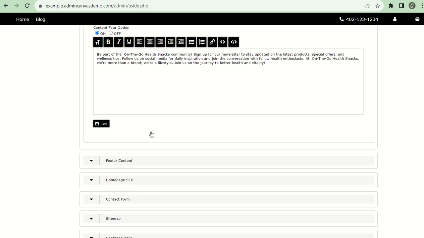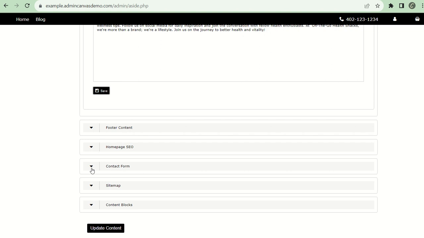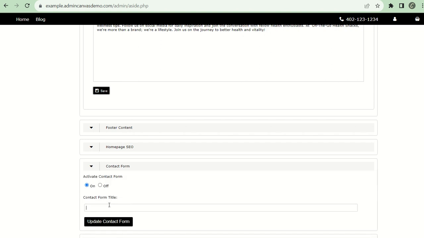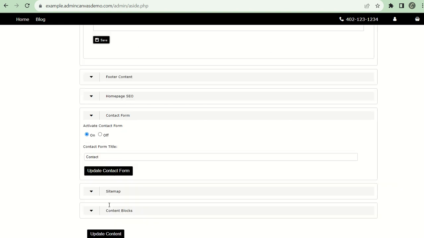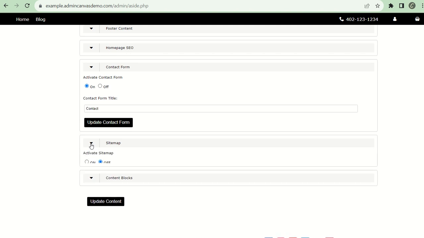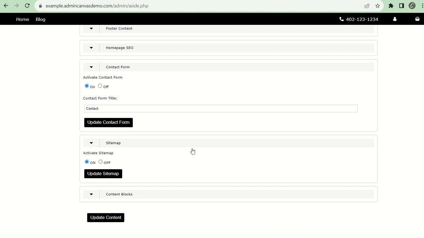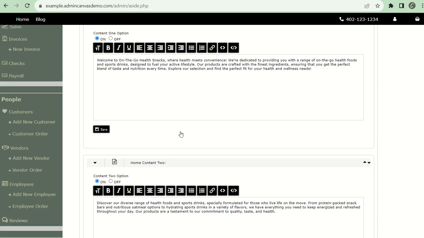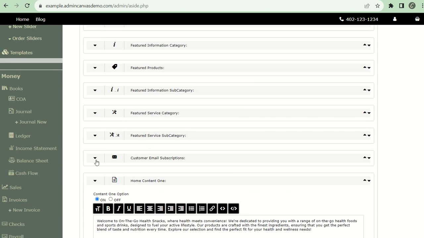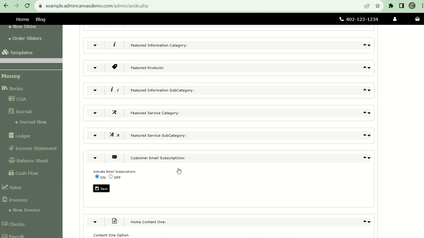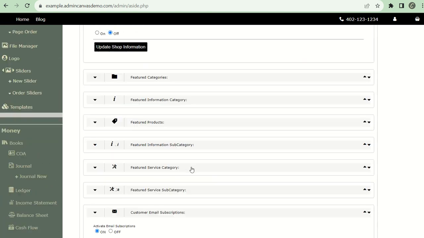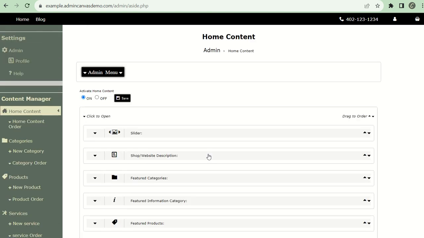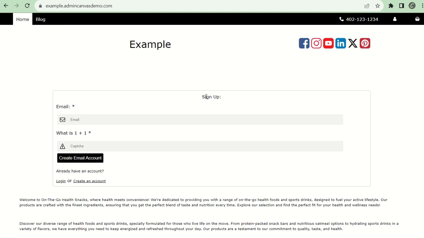Now I'm going to go down here and I'm going to turn on the contact form. For title, the sitemap creates a list of pages at the bottom of your home page. I'm going to put in the customer email subscription. I'm going to turn that on. It allows customers to sign up and get emails from you. So I'm going to save all that, and I'm just going to quickly look at that.